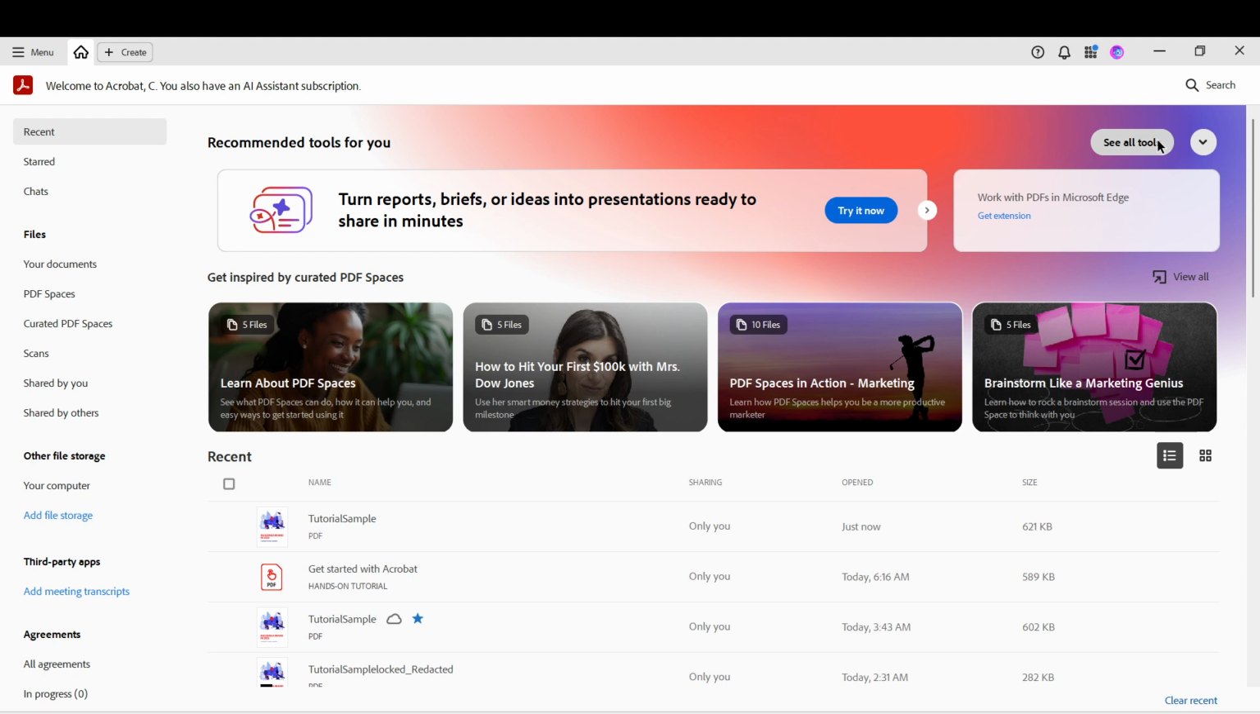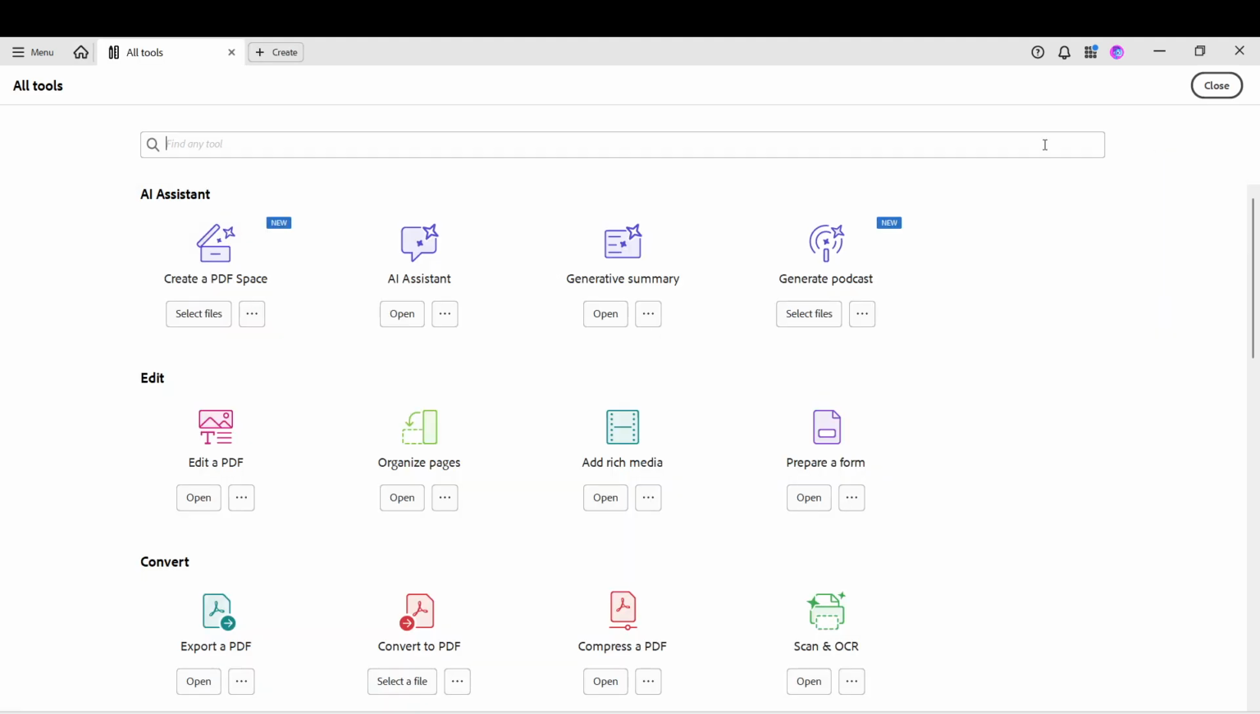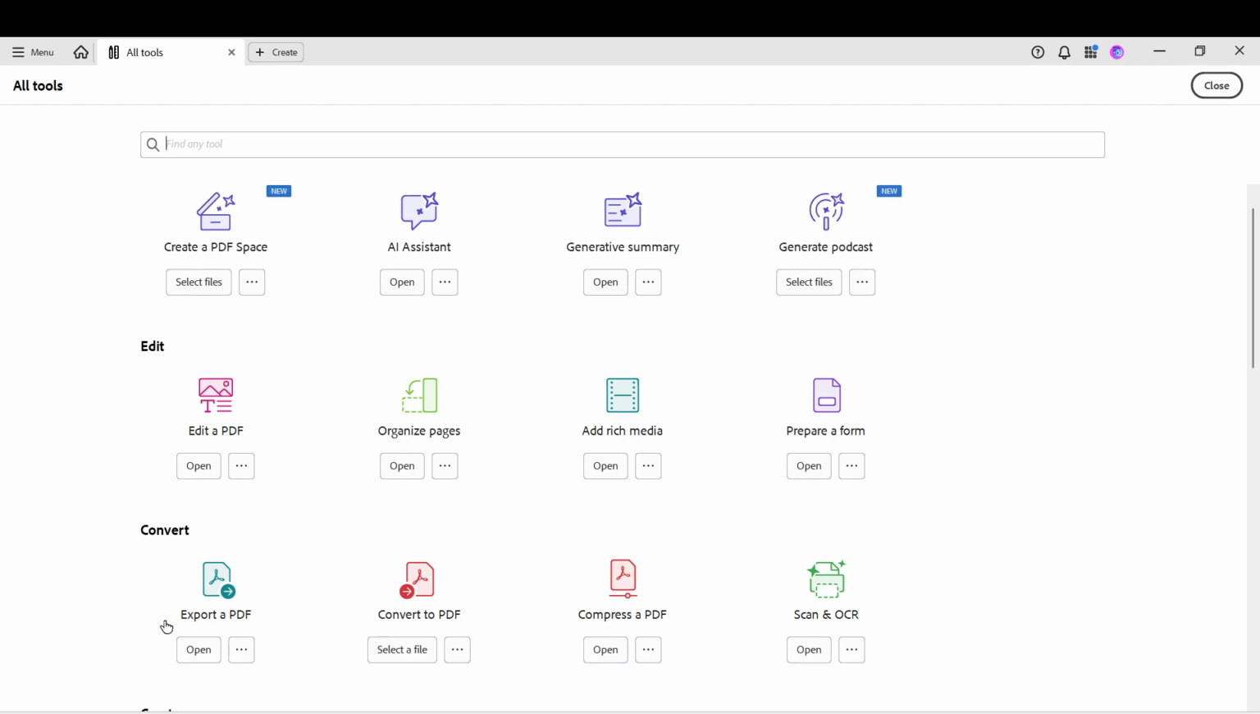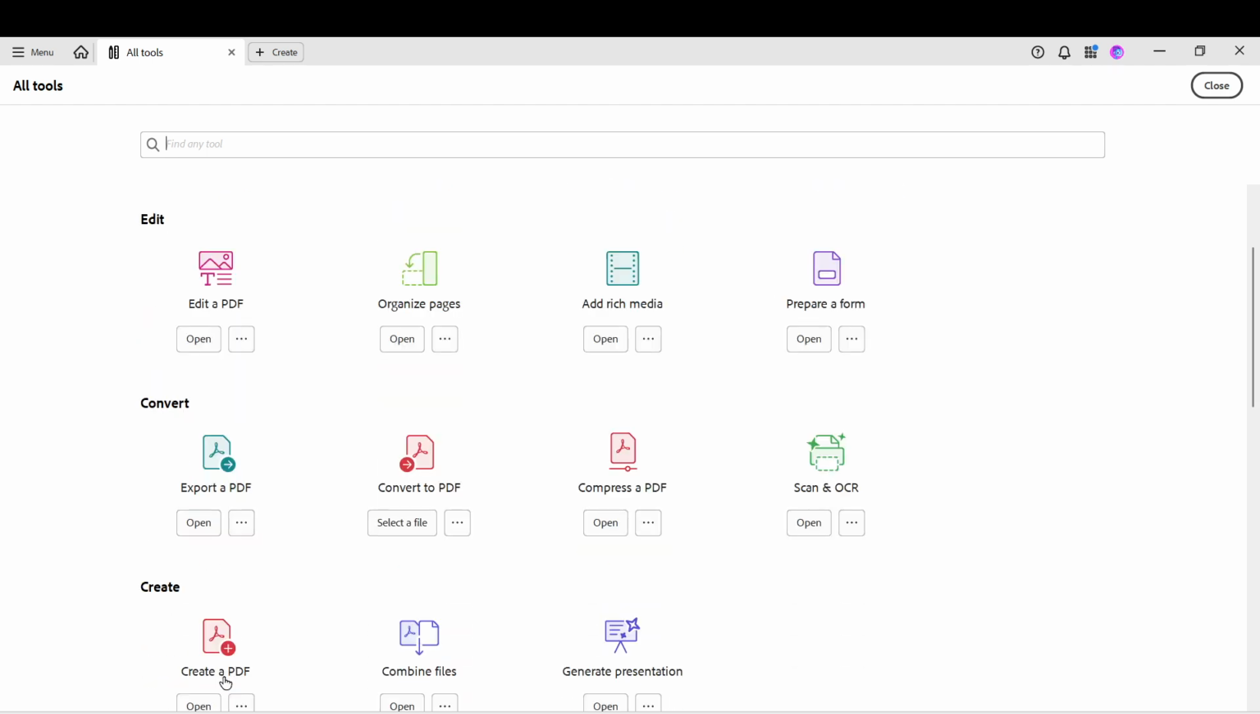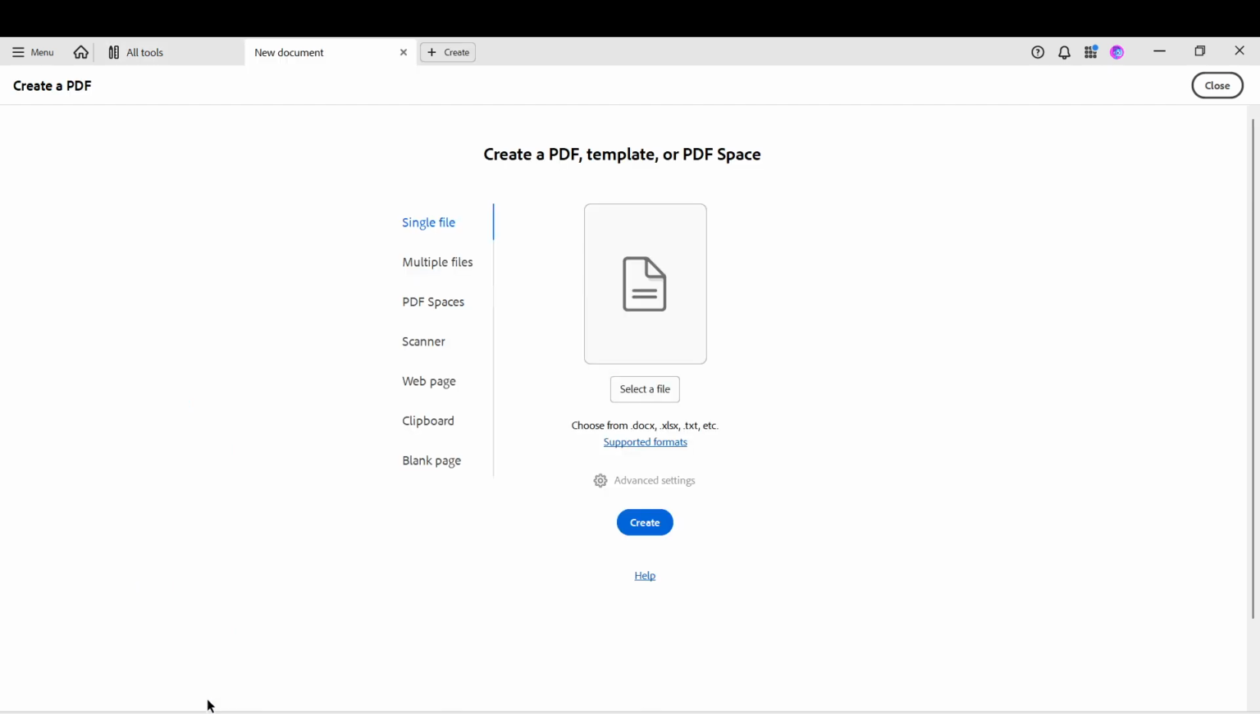On the left side, find the option labeled See All Tools. Click that to open the full list of Acrobat features. From there, select Create a PDF. This tool is designed to take files like images and quickly turn them into a high-quality, shareable PDF while keeping the image crisp and intact.